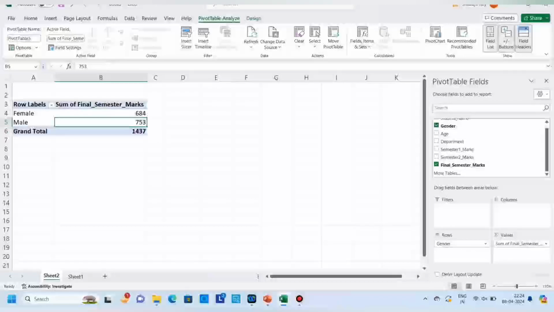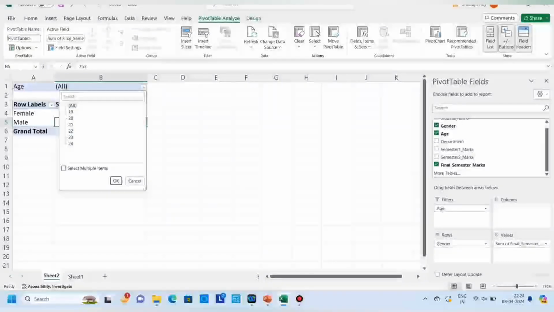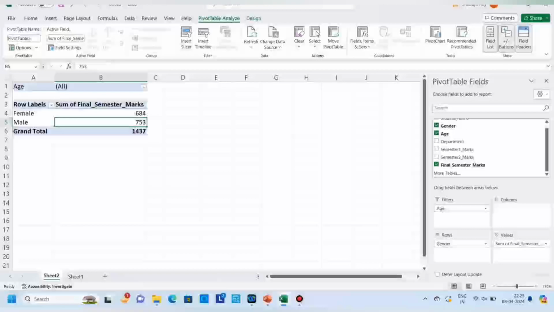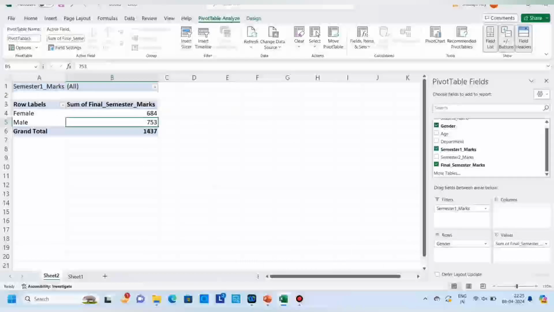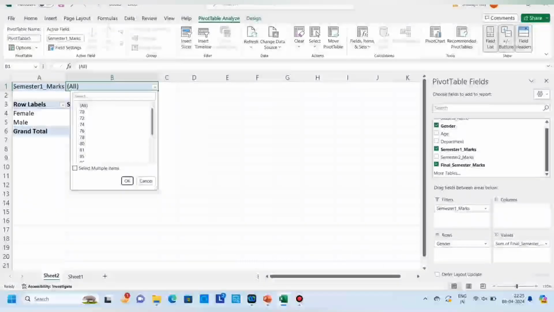As per your requirement and preference you can drag the columns into filters. So suppose I am dragging age into filters, so you can see an age drop down where you can see all the distinct ages from your raw data set. You can select that. And suppose you want to remove age and select semester 1 marks, so drag that into filters. Now you can see a drop down for all semester 1 marks, so you can select multiple items. Click on the checkbox.